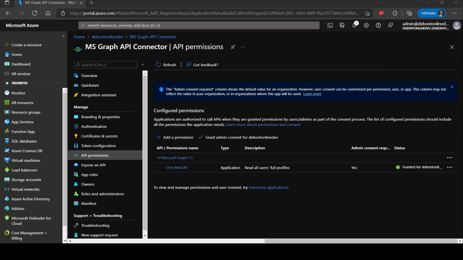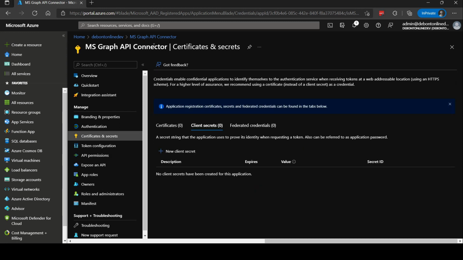So after we've granted the API permission, the next thing we need to do is create a secret. That's basically a sort of security you can use to access this application, which will connect to the Microsoft Graph connector. In this first video, we're going to use a secret. It's not the best security option currently, but we will use certificates in a later video. This is just to learn the basics.